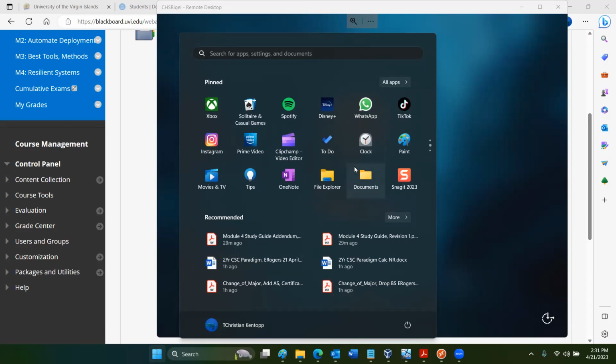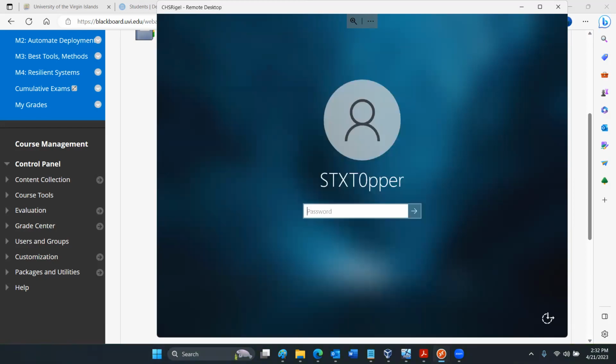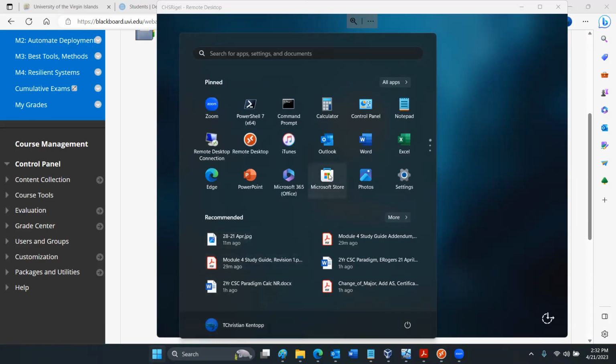So if you look on your start menu, there's Microsoft Store. And if you go to the Microsoft Store, you can type in Microsoft Remote Desktop. You should see a logo like this. And what I'll do is set up a login and a password based on your student ID.